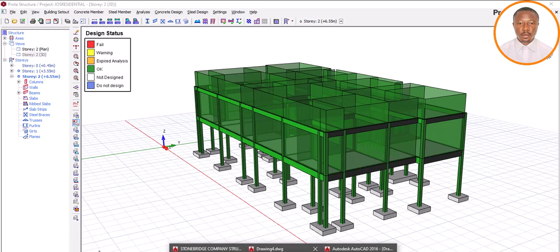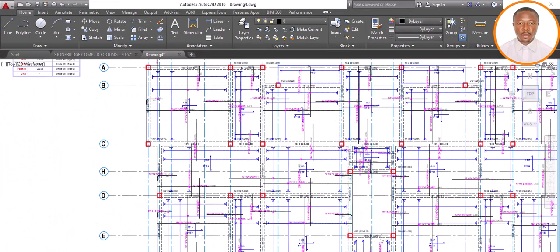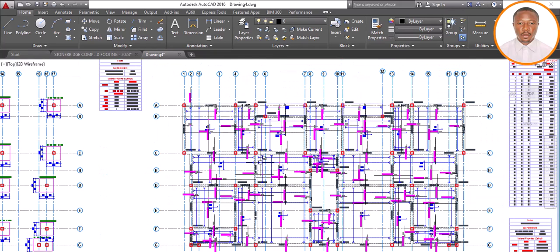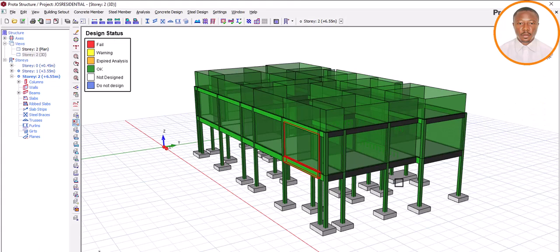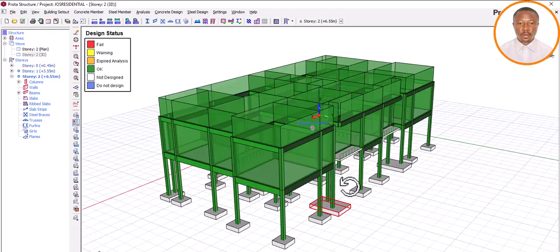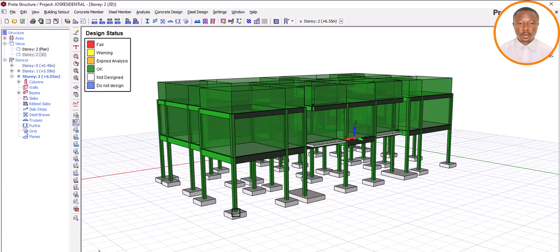Because if you look at Orion detailing and Prota detailing, it is not too encouraging. You can't just print this and enter site to carry out construction. This one is a mess. So we have to follow the standard method of detailing, which, with the help of the STONEBRIDGE detailing catalog, we can achieve. Therefore, I want you to follow me to see how we can detail the last part of this structure, which is part 4 of slab detailing for this storey building. So let's go there as we detail the last part.